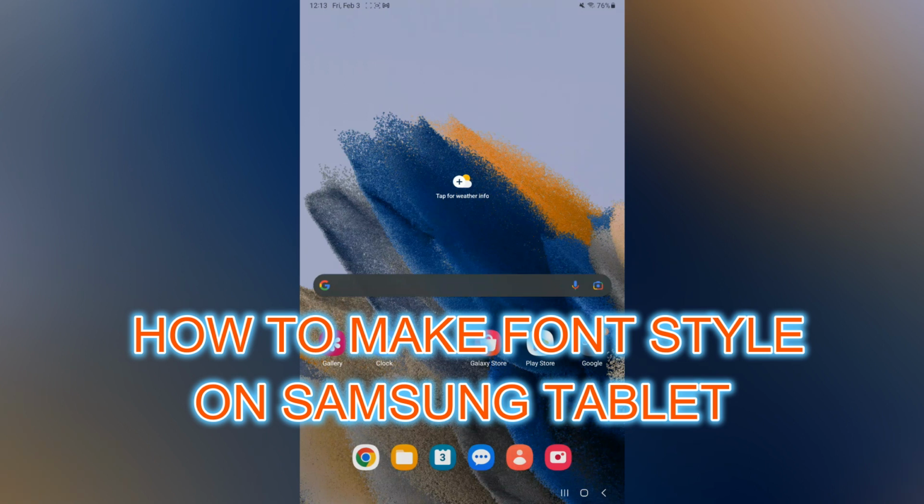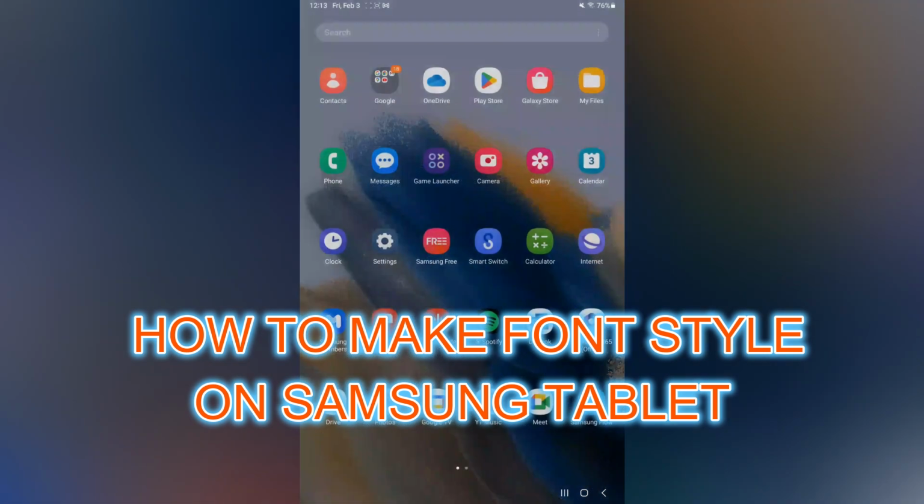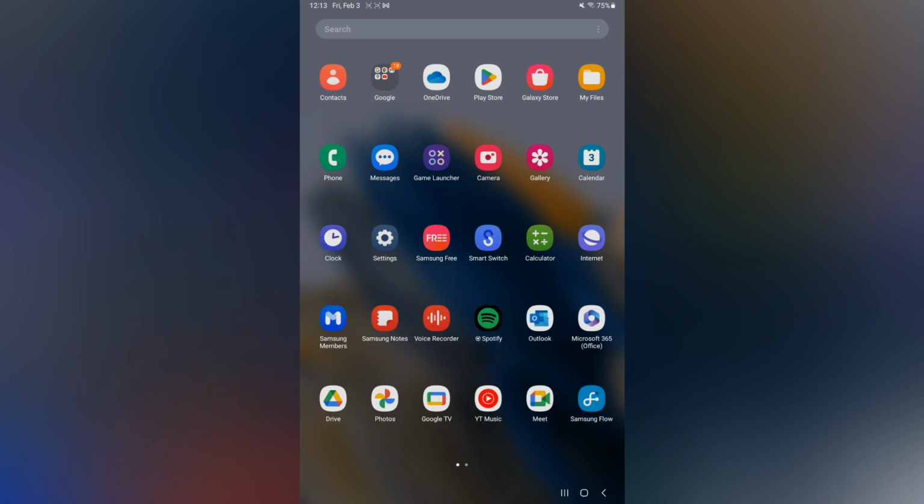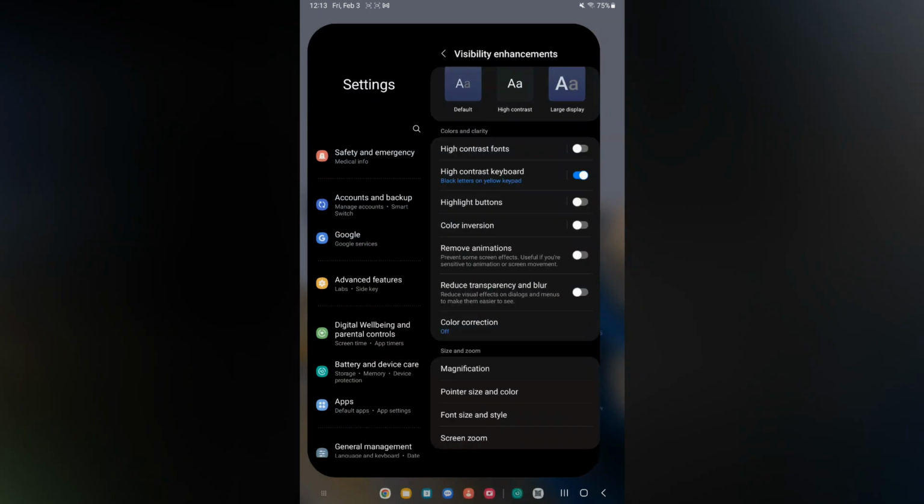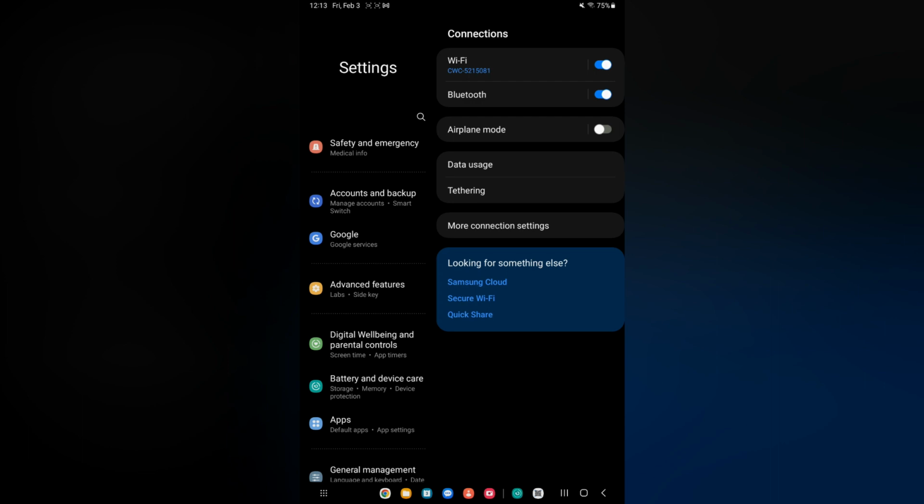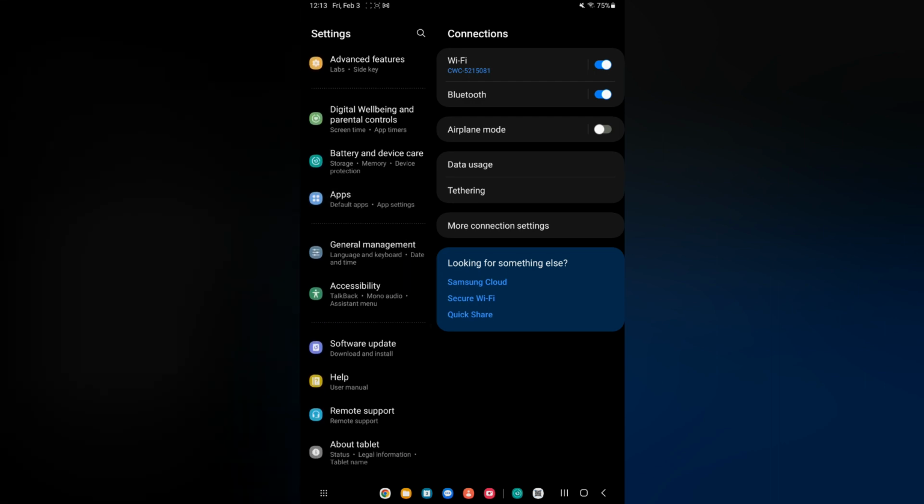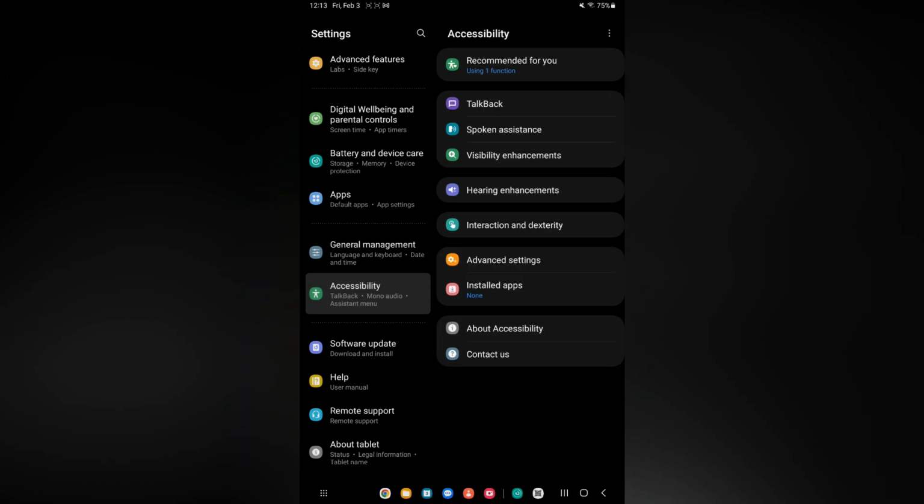Hello, in this video I will be showing you how to change font style on Samsung Galaxy tablet. First, go into settings. Once in settings, you are going to scroll down and select accessibility. After selecting accessibility, you are going to tap on visibility enhancements.